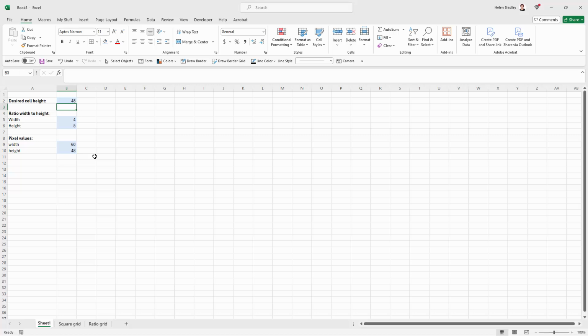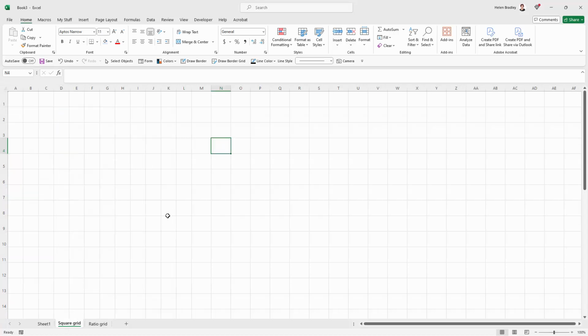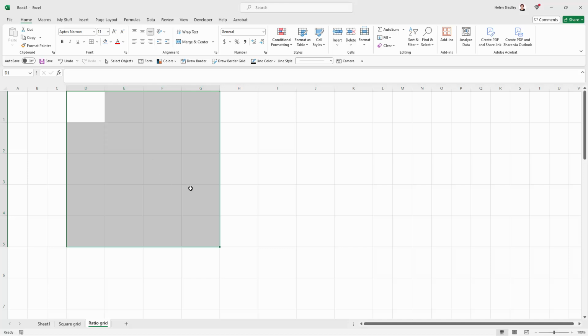So there's how to achieve square pixel grids in Excel, but also how to create your own ratio grids given a width to height ratio.